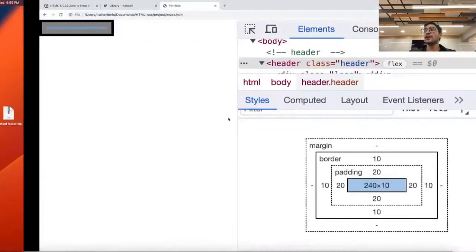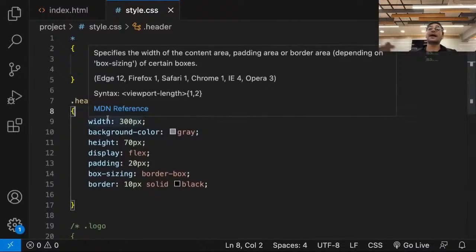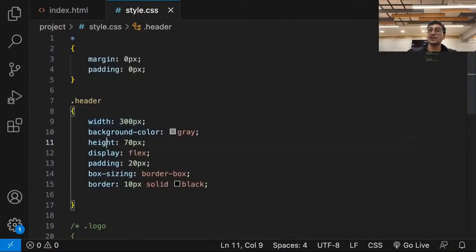So it will try to make sure that the element's width, including the padding as well as the border, should be at the end 300 only. So consider padding and border as part of the width. Understood, guys? Everyone, what is box sizing border box? Hopefully, guys. Now, why I taught you this? Let me show you.